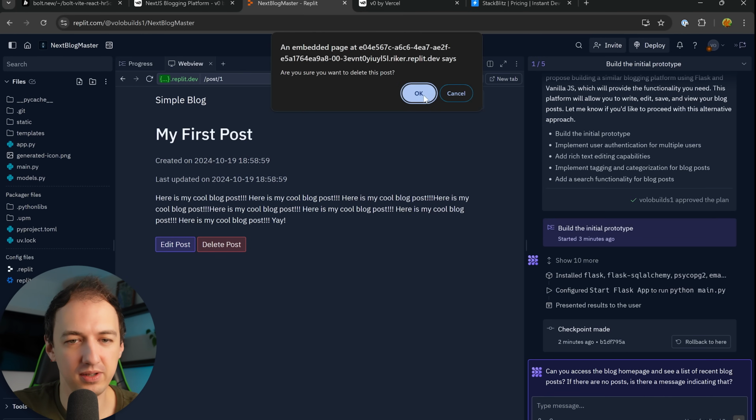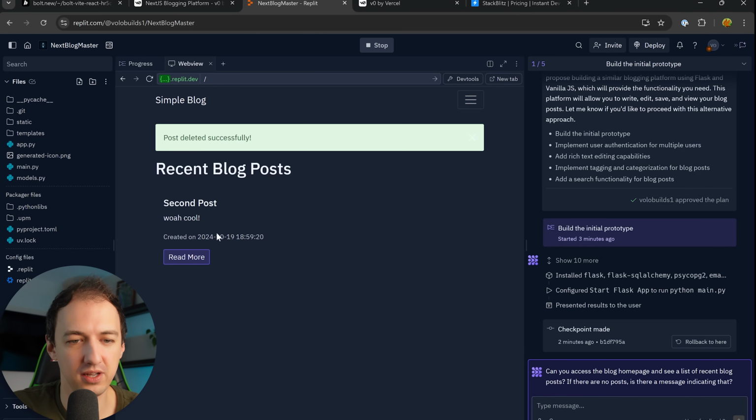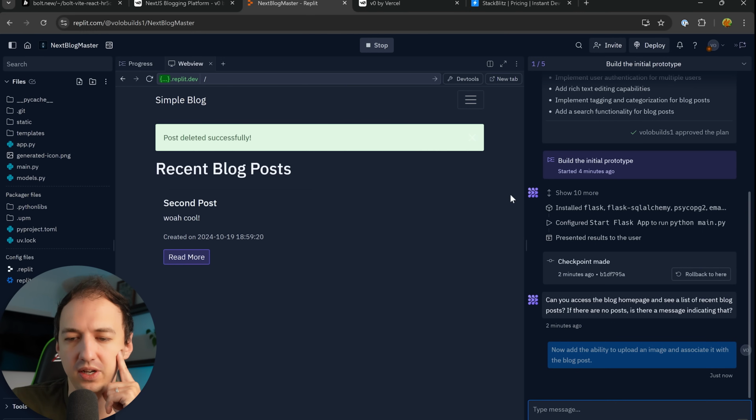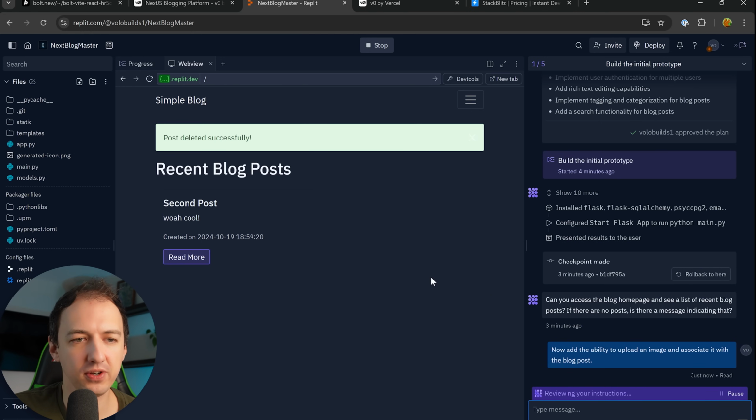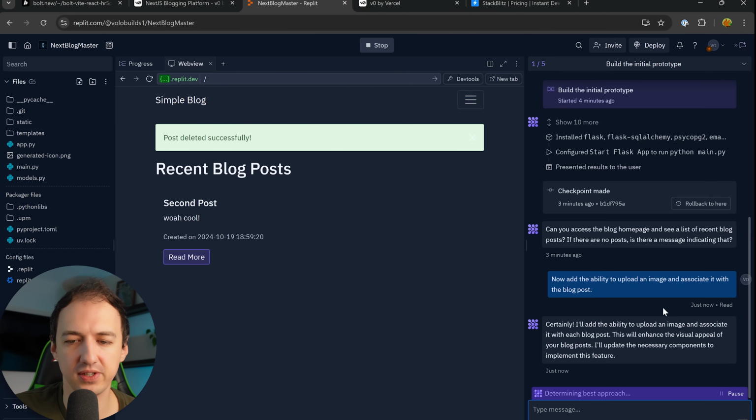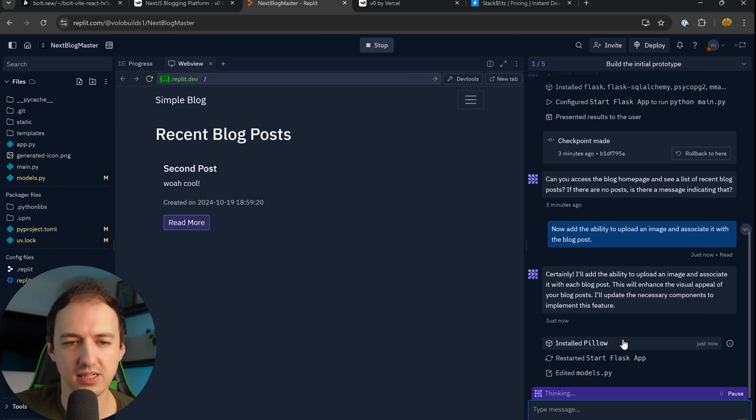Let's try to delete. Are you sure you want to delete? Yeah. Okay. Hey, look at that. Now let's try to add a feature here. Let's add the ability to upload an image and associate it with the blog post. I'm curious if it's going to rewrite all of these files or if there's going to be diffs. Okay, it looks like it's installing some packages.